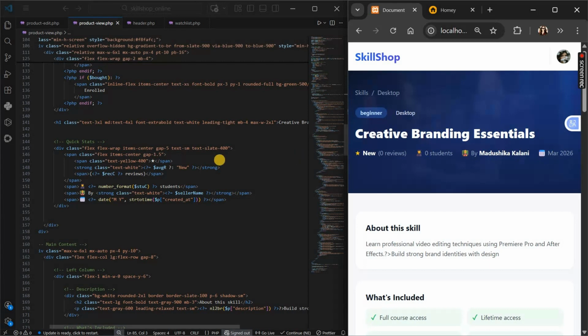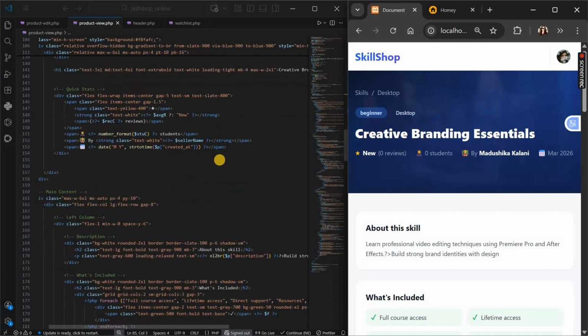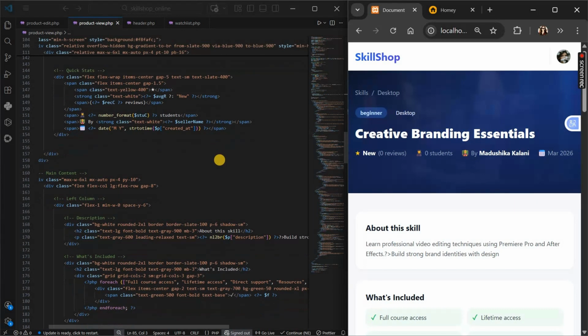We use a shortened PHP check. If the course has no rating, it displays New instead of a boring 0.0, making it more attractive to new buyers. Using number_format, we ensure that student counts and prices look professional with proper commas and decimal points.